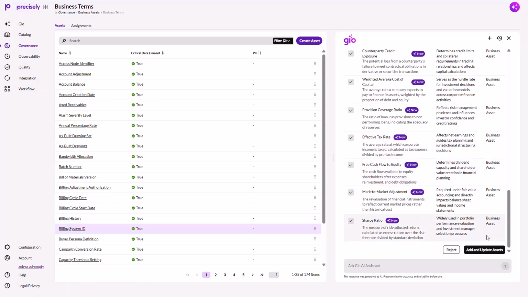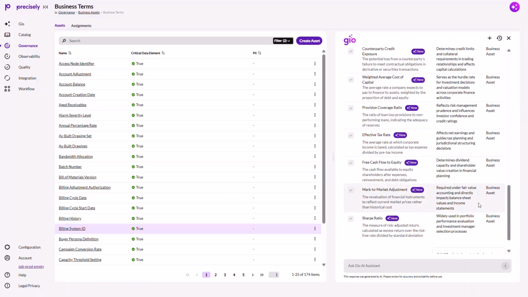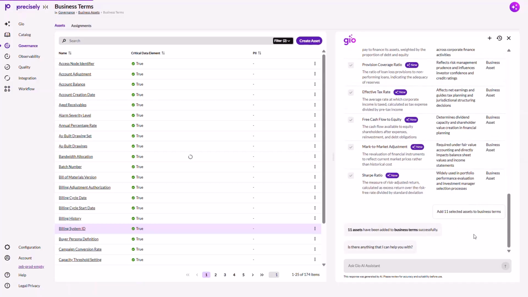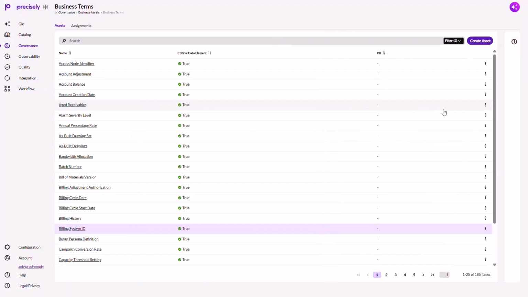Once you have refined your list, ask the Gio AI Assistant to add the business terms, review the list of terms to be created, and approve the action. The Gio AI Assistant adds these terms to your catalog as business glossary entries. Duplicate names are prevented automatically, so you can focus on building a clean, comprehensive glossary. Your catalog now contains a glossary of critical business terms for your domain.